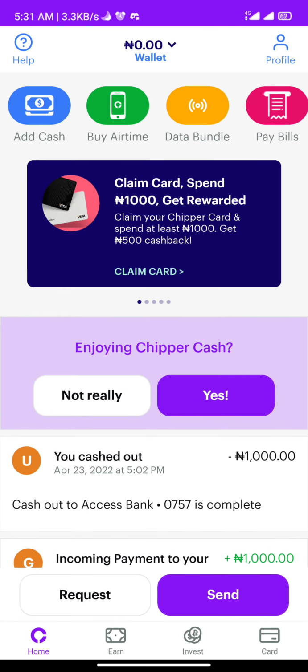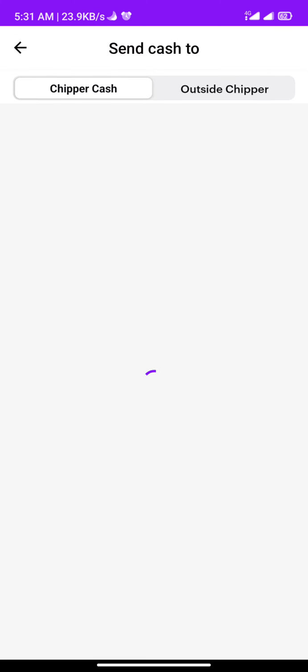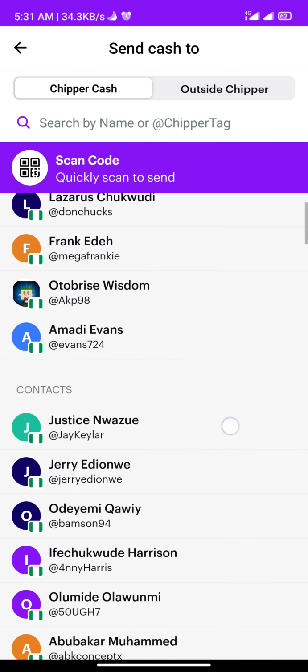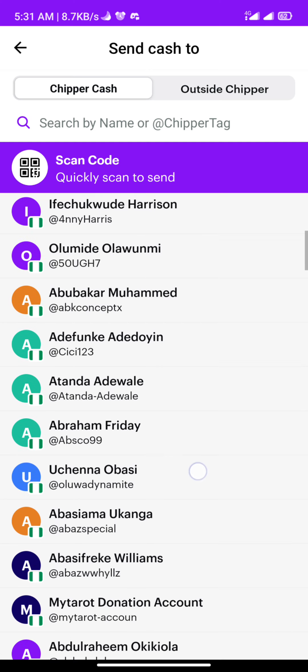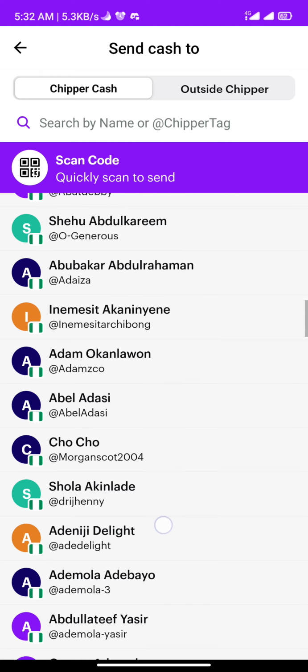Now, to send money to somebody, anybody, click on send. Someone asked me a question: if you can send money to someone outside your country. I said, okay, yeah, you can send money to someone outside the country. Now, let me get another country. This is actually for Nigerians. You can see the flag under the name. Let me get another country.